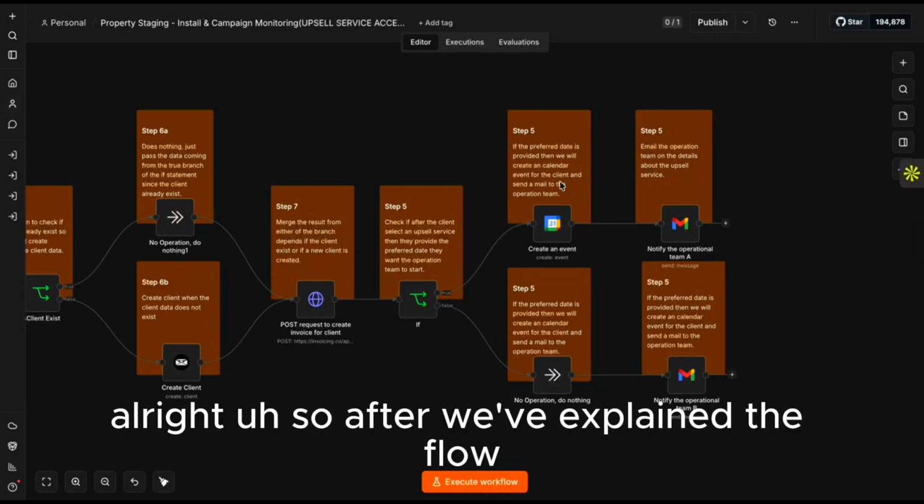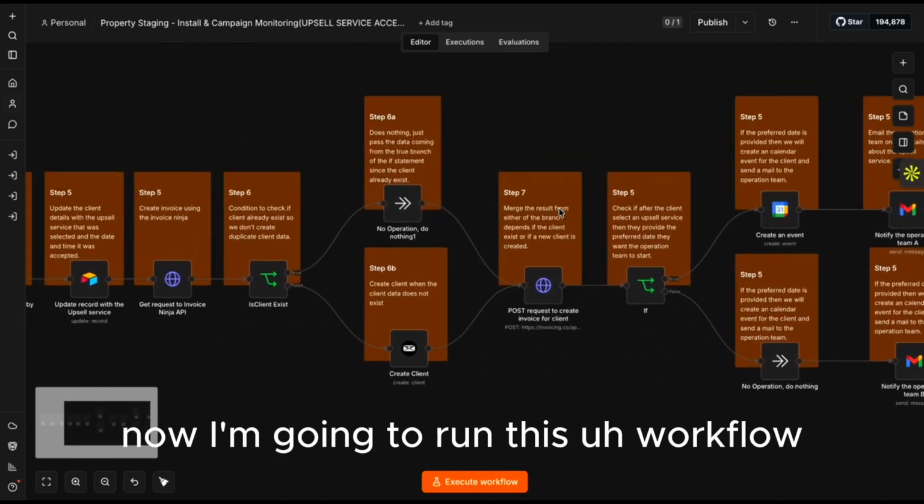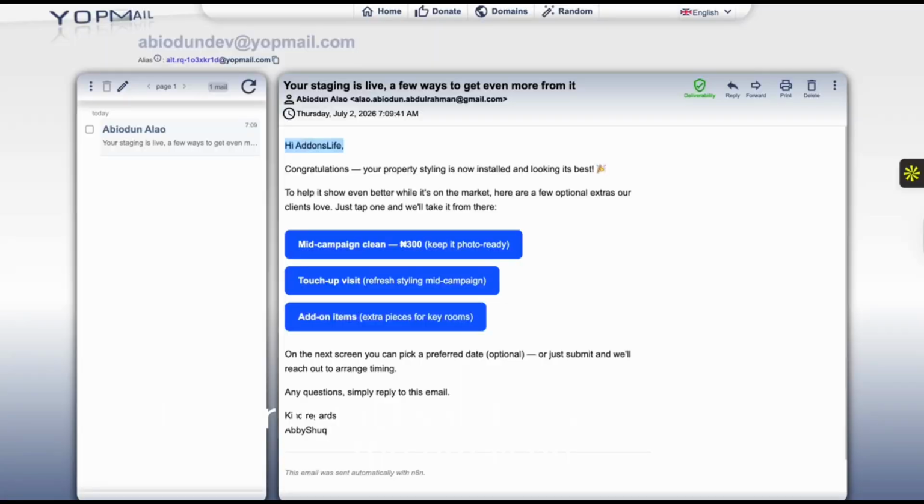All right. So after we've explained the flow, now I'm going to run this workflow. But before I run that, the client has gotten the email that the styling has been completed. The email will also include the upsell services, as the client might be interested in them. So this is the email that they are going to get. Part of the upsell services is the mid campaign clean, touch up visit, and add-ons items, more like extra pieces, key rooms, and all.